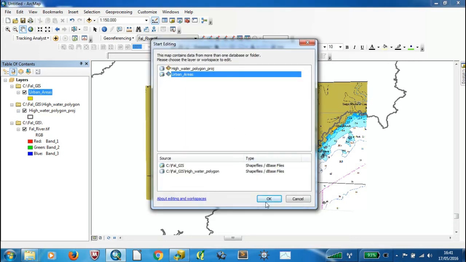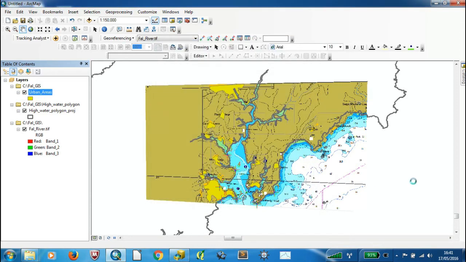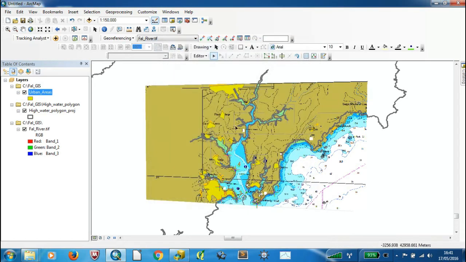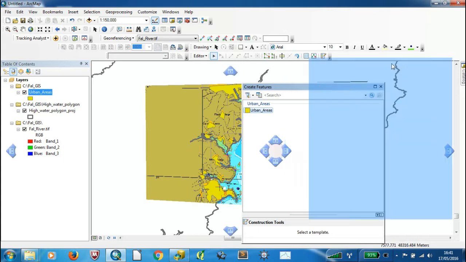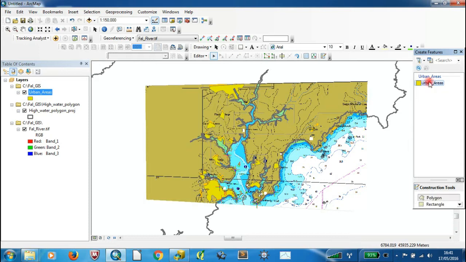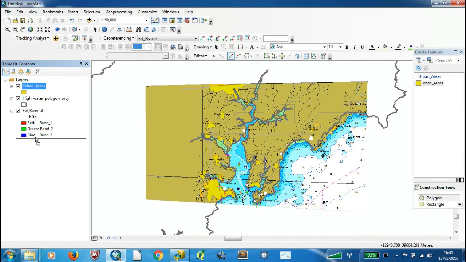Right, it gives me a warning actually about them not having a reference system. But what it'll do is it opens continue editing, and then on the edit toolbar I need to click on this button and I can see my features. I'm just going to get that out of the way a little bit. So I'm going to select urban areas. I want to create polygons, and then I'm going to create a polygon. So what I'm actually going to do is, if I just hide my urban areas a minute underneath so that you can see what I'm doing.